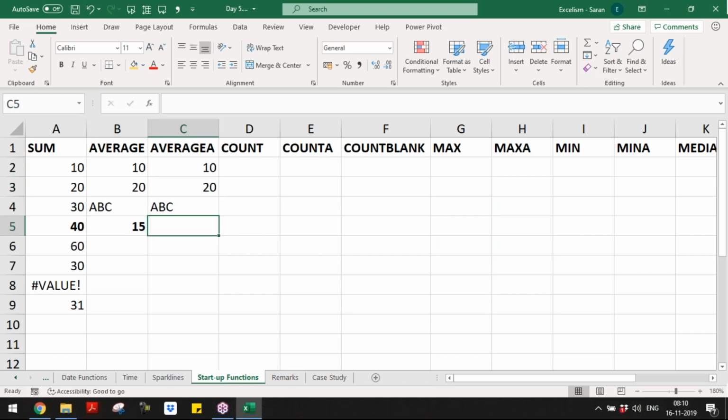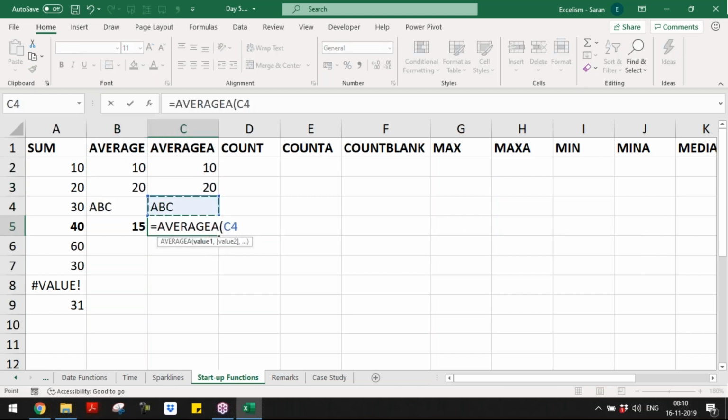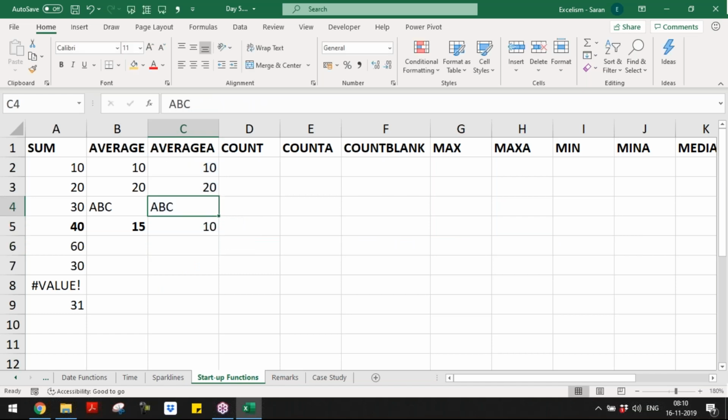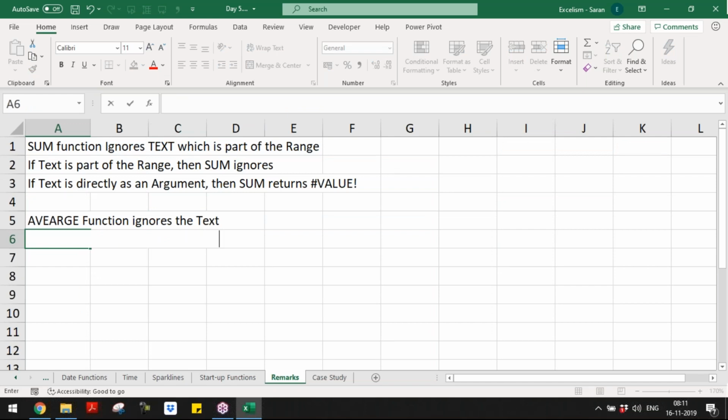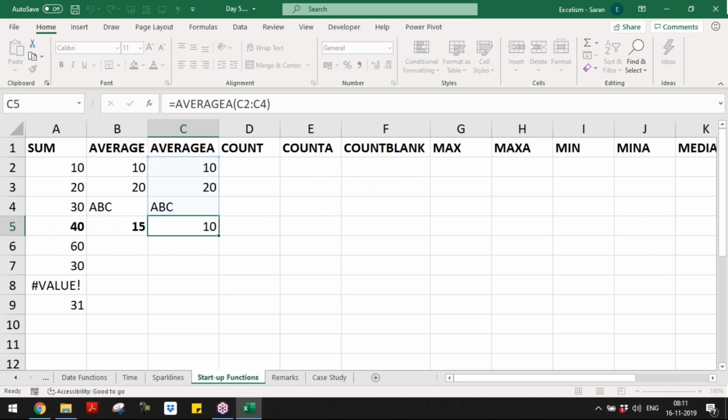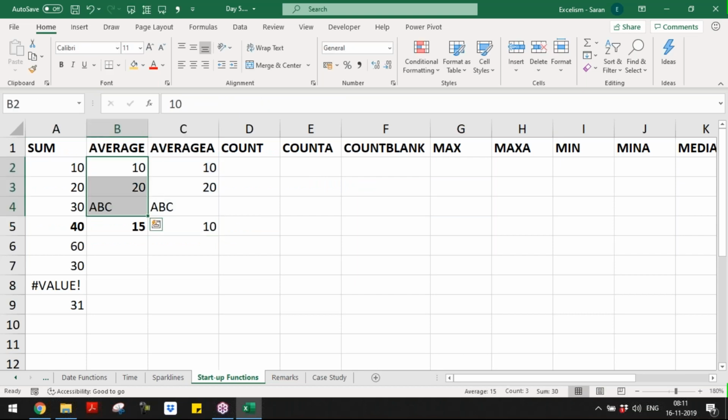But the same thing if I use in the AVERAGEA function, now what is this? In the denominator, it will consider this one. Now 10 plus 20, 30 divided by 3. The AVERAGEA function considers the text. You must be very careful. Try to understand the difference between AVERAGE and AVERAGEA. In this case, 10 plus 20 plus ABC divided by only 2 because only numbers are there. In this case, 10, 20, ABC divided by 3, even ABC is also considered as 0.